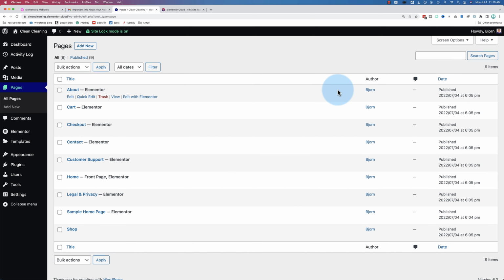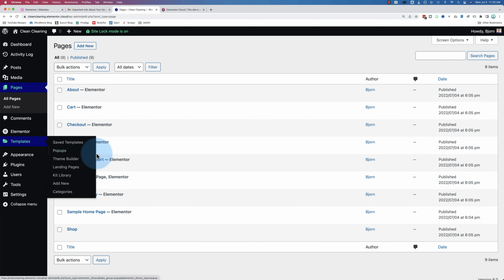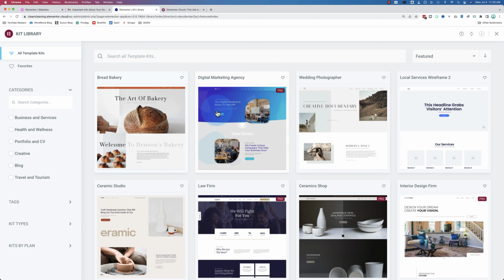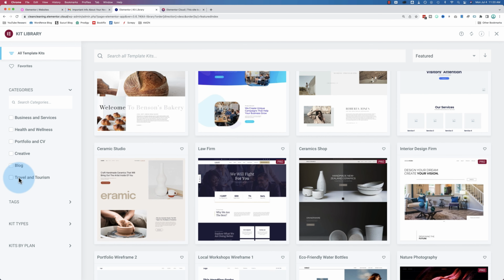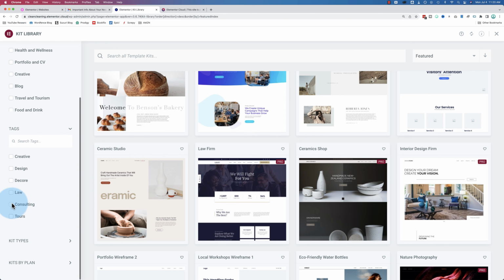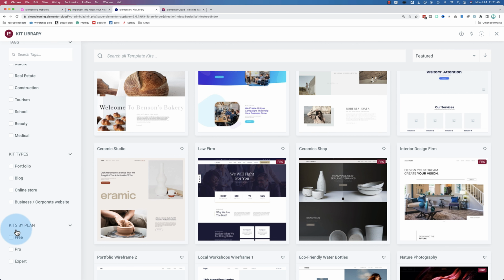Let's go to pages. This lists all the pages that we installed with our site kit. If at some point you're working with your site kit, all the pages that were added, and you think this isn't quite right for what I need, I want to try a different one, you can go to templates on the left, go to kit library. It'll show all the kits. They're displayed a little bit differently than we saw earlier, but it's all the same kits that we see here. There's categories you can choose from on the left. There's tags, which are descriptive terms that the kit creators, Elementor, has added to the kits. Kit types. And then we also have kits by plan, free, pro, and expert.